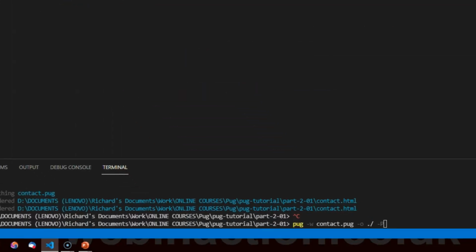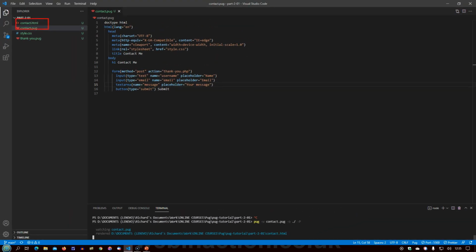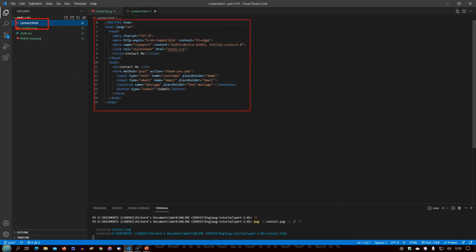And we'll run the pug watch command, pug -w contact.pug, -o for the output, ./ for the current directory, -P for pretty, to generate contact.html, which is here. That's all just as we did before.